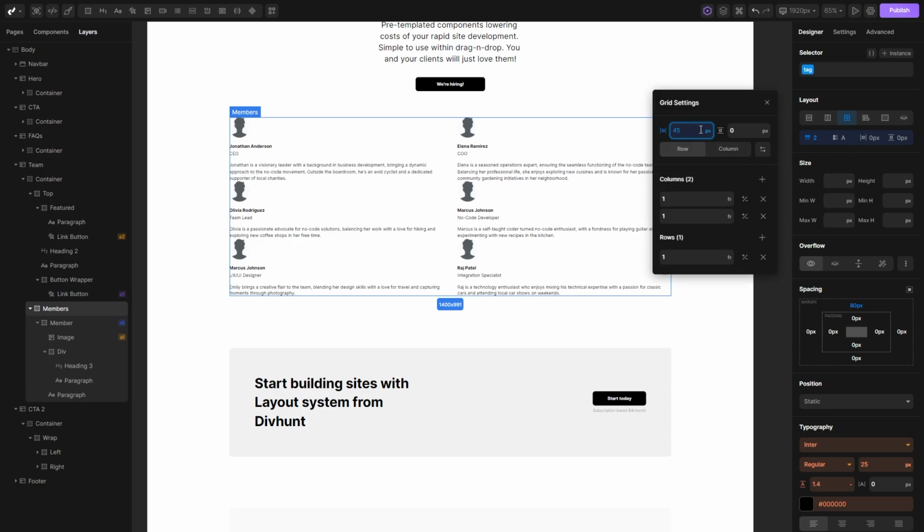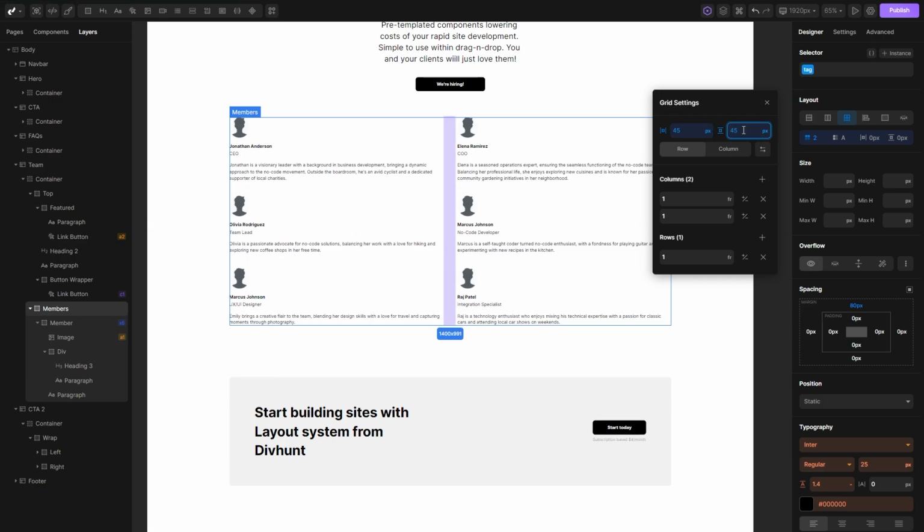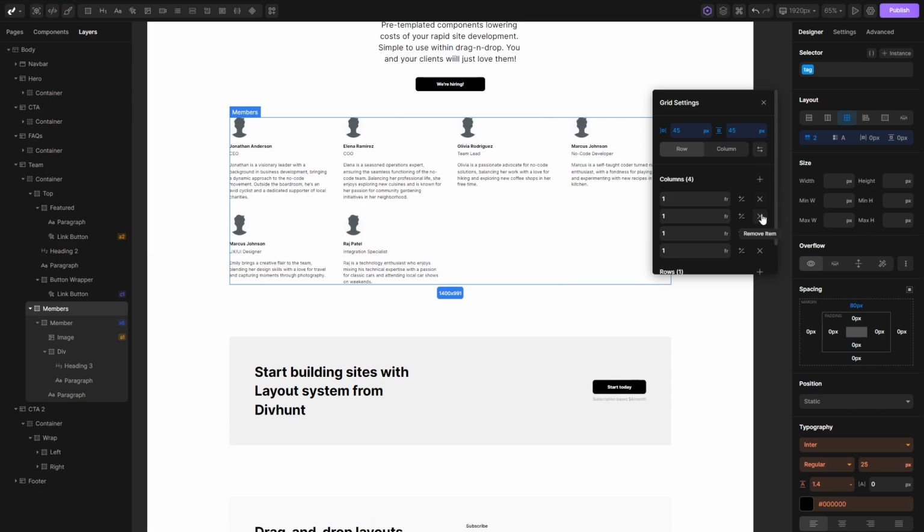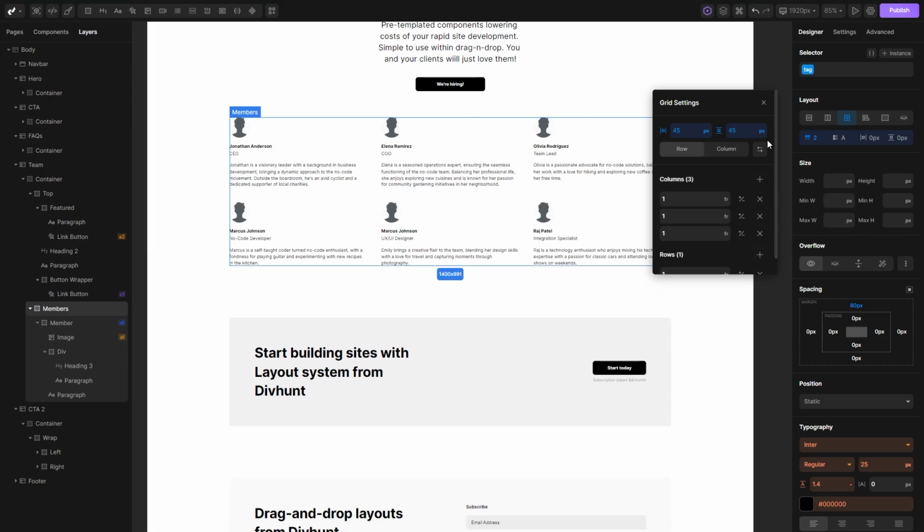I can set up the space between my items horizontally and vertically, and I can as well see the number of columns that will split my items. As you can see, right now my items are split in two separate columns. I can go here and hit the plus icon to add more columns. Now you can see that I have 3 different columns that will split my items. I can add as many columns as I want and even remove the unnecessary ones.